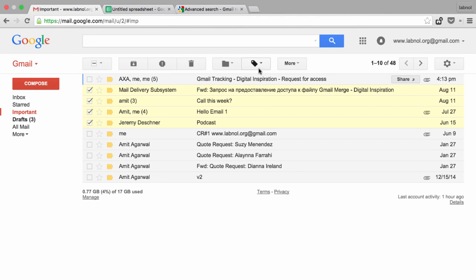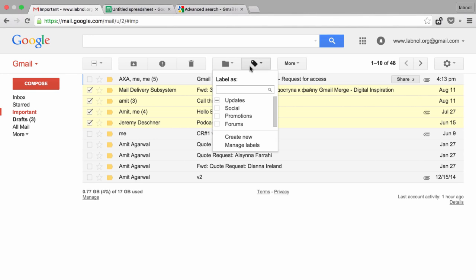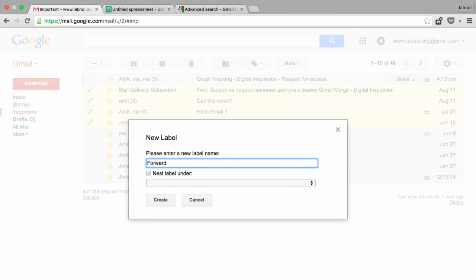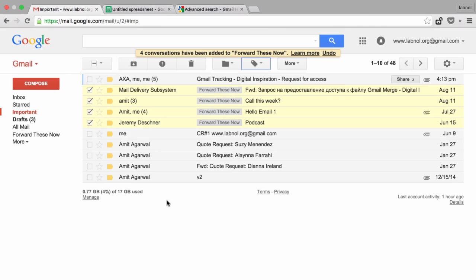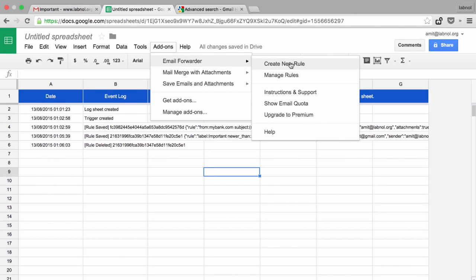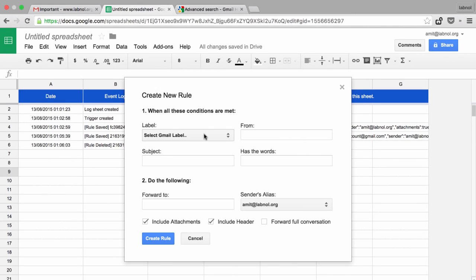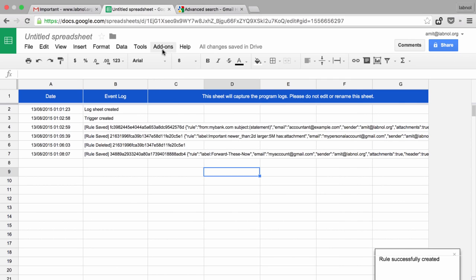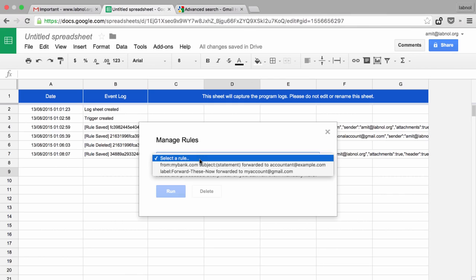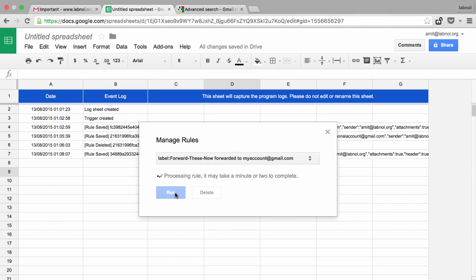And before I wrap up, I'll show you one quick tip. So let's say there are a bunch of email messages in your Gmail that you want to forward right now to another address. So what you do is you go to your Gmail account, select all those messages and put them under a folder. Next, you go to your Google Sheet and create a new filter for that folder, and specify the forwarder's email address and create the rule. Once the rule has been created, go to Manage Rules, select the rule that you just created and hit the Run button to forward all those messages right now.